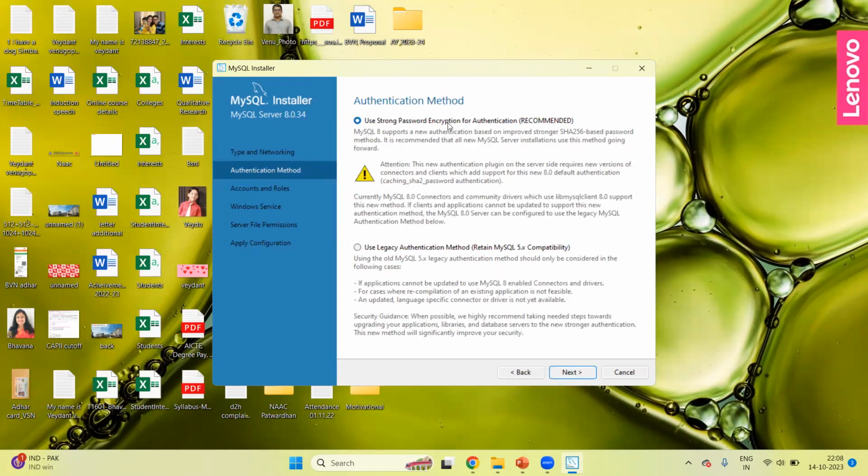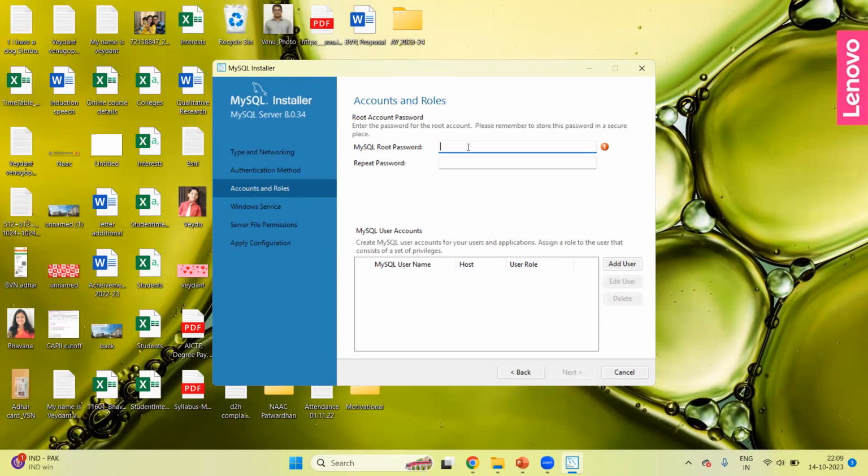And here authentication is required, to use strong password encryption for authentication, or you can also go for the legacy authentication. So the first option is the recommended. So we'll click on next. And the default username is root. The password I'm also giving as root. Okay, fine, it's showing that it's a weak password, but no issue. If you want to add any other user roles, you can click here, add user, and you can add more roles. But for this time, I'm leaving this and click on next.